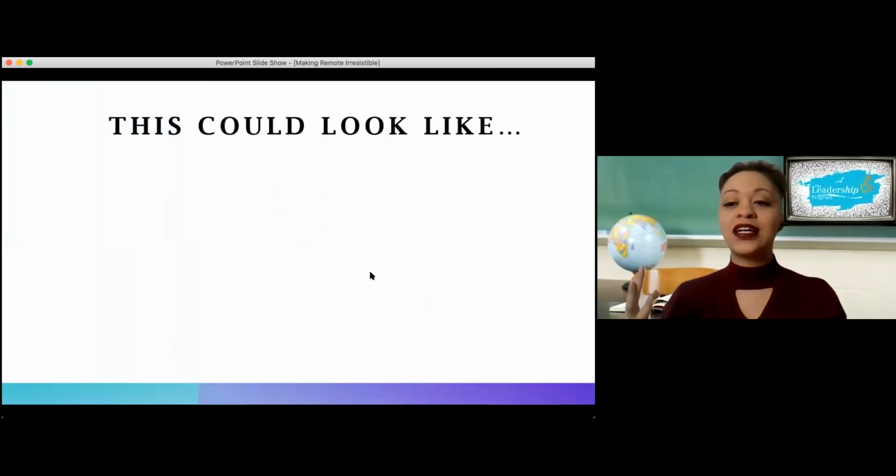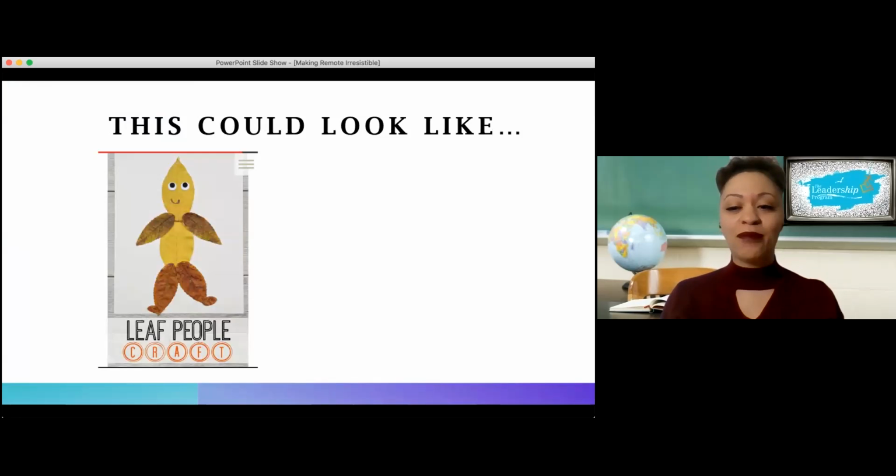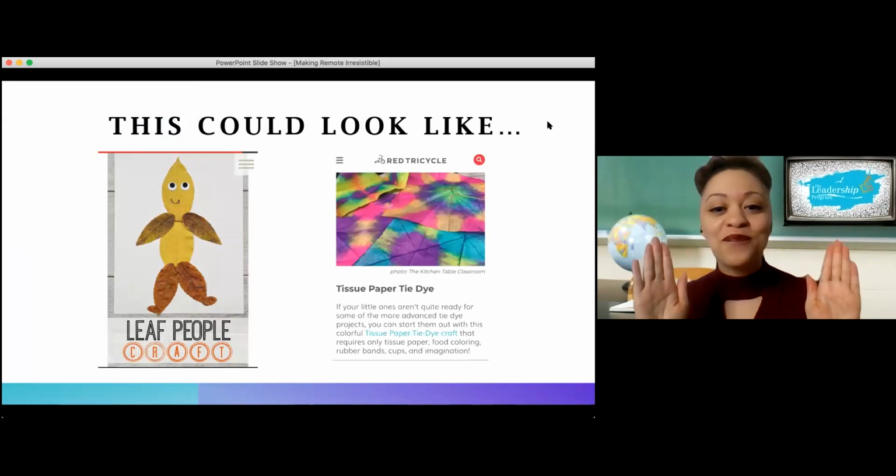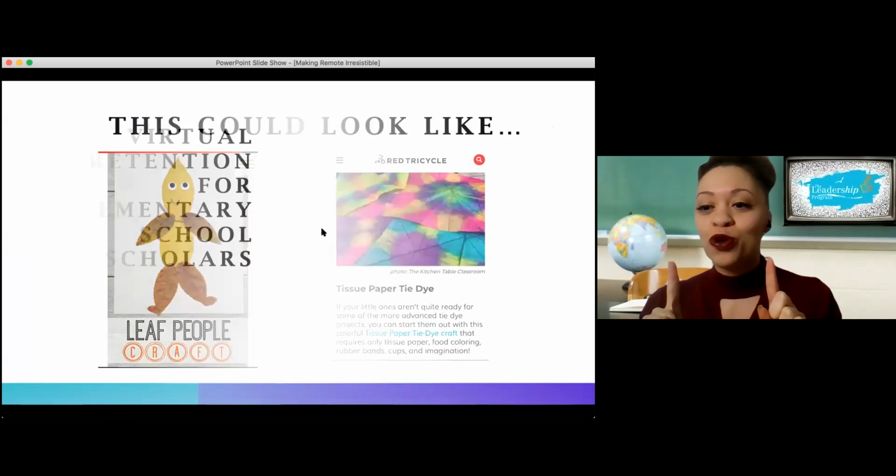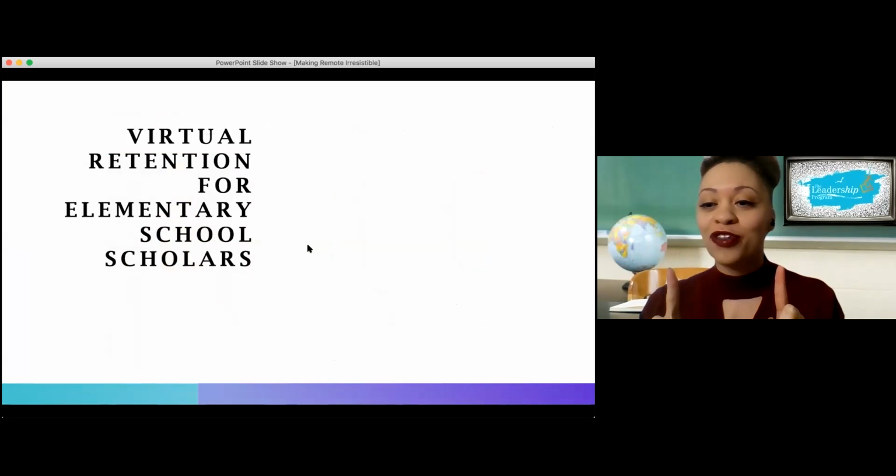For example, this could look like option A, leaf people. Option B, tissue paper tie-dye. So real quick, I want all the people on this call for me.